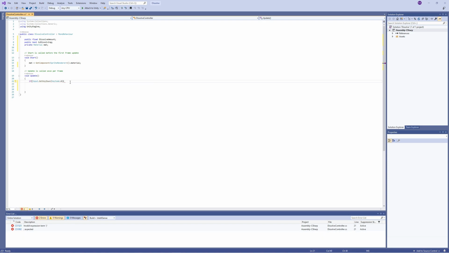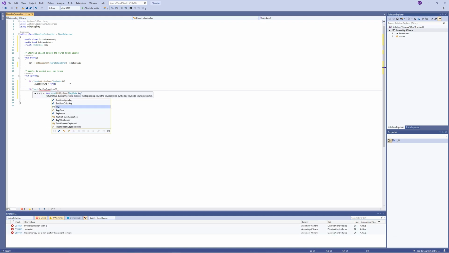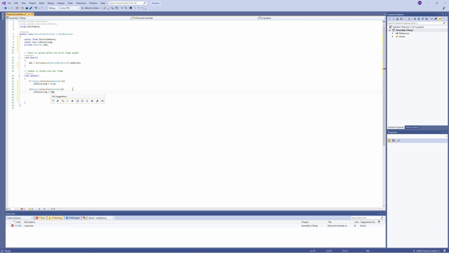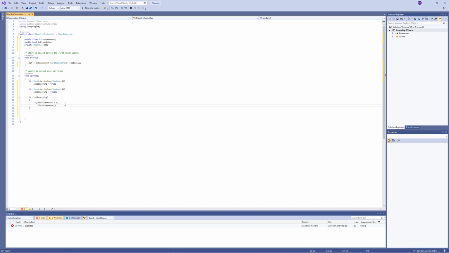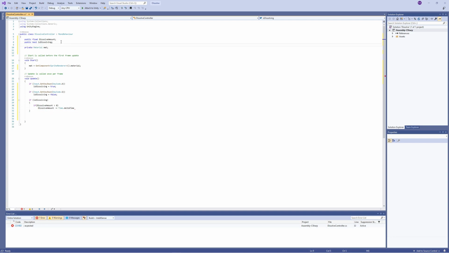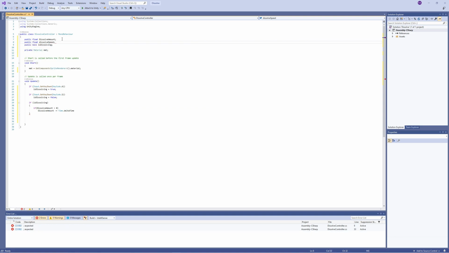Then we can link those to some keys. Maybe if we click the A button, we set the dissolving to true, we start dissolving out, and if we click the S button, we dissolve in. And if we are dissolving, we set the dissolve amount. If it is more than zero, we need to decrease it over time to reach zero. So we set dissolve amount minus equal time dot delta time, and we can set and control the dissolve speed by creating a float dissolve speed and multiply that with time dot delta time.